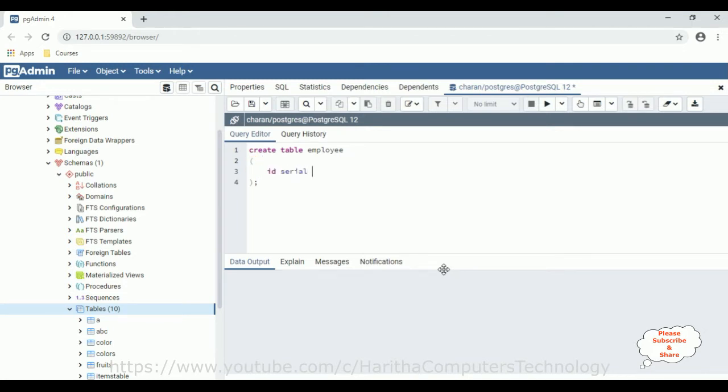ID, serial, primary key. Serial here is the auto increment column. emp_name varchar 150, email varchar 150, salary, integer type. Let's put here occupation varchar 150, and the gender I'm adding here is a char type. Now let's execute to create this employee table.